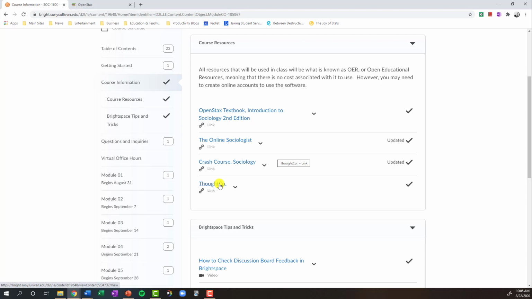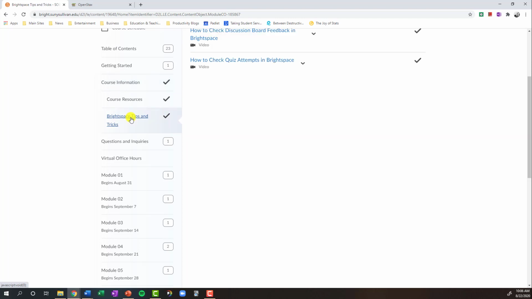So I'm going to be linking to a lot of different things in this course, and sometimes you might need to get a little more depth as to what that concept or theory means. So make sure to explore all these resources if you aren't understanding something to get the best possible explanations for those points of confusion. Underneath course resources, in another subtopic, we're going to have Brightspace tips and tricks.